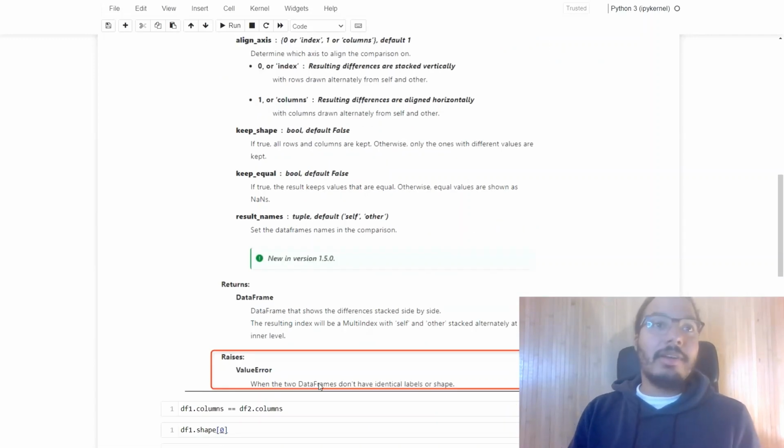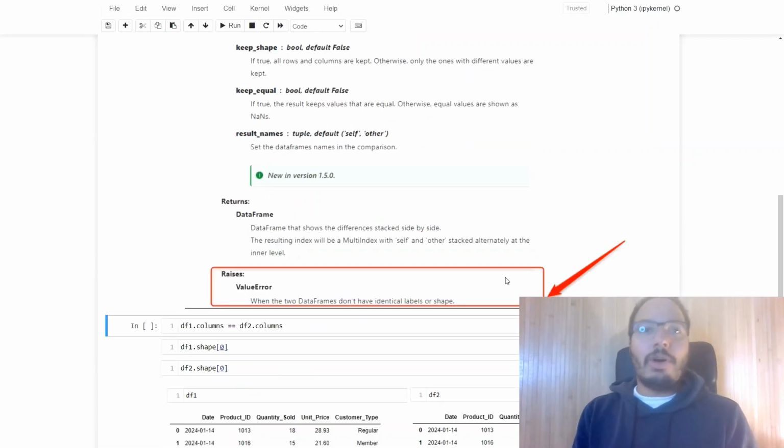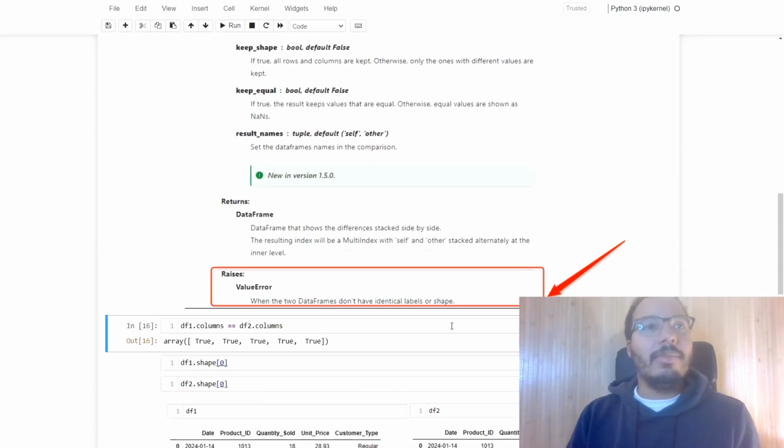But the problem here is that the data frames need to have the same structure. When the two data frames don't have identical labels or shape, it will raise a value error. And this is often the case. So let's find out if this is true for our datasets. First of all, compare the columns. They need to be the same. And this is true for all columns, so that's great.